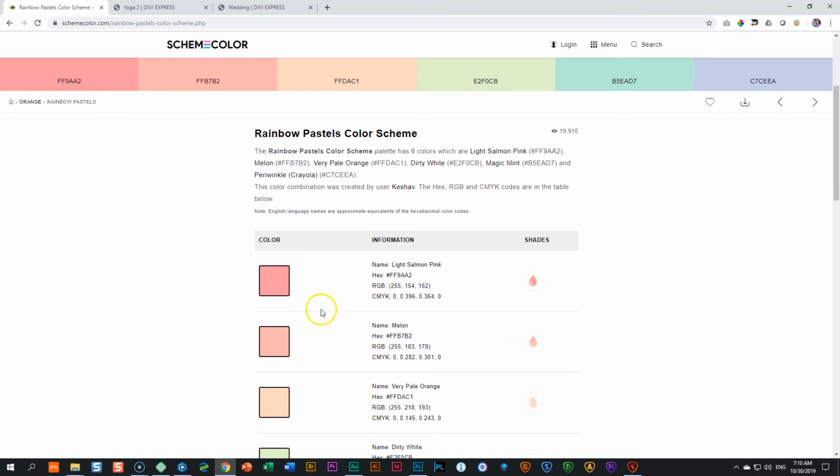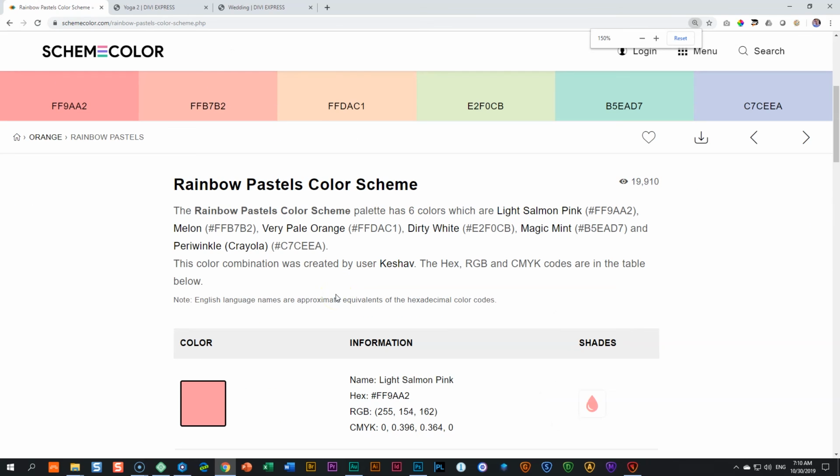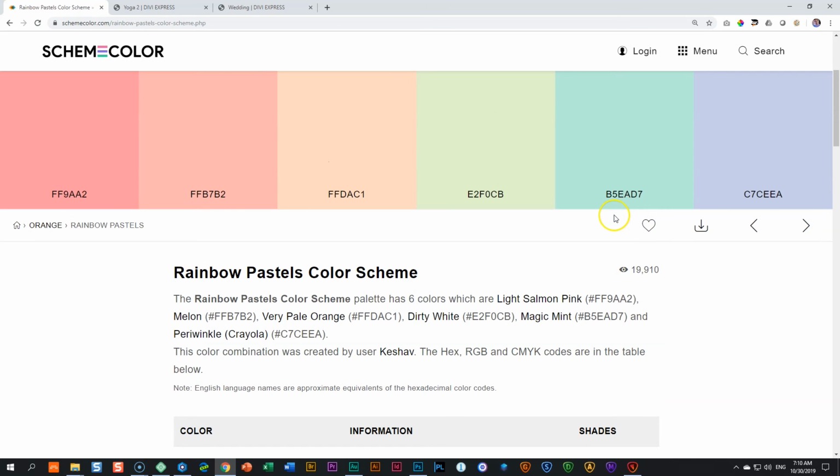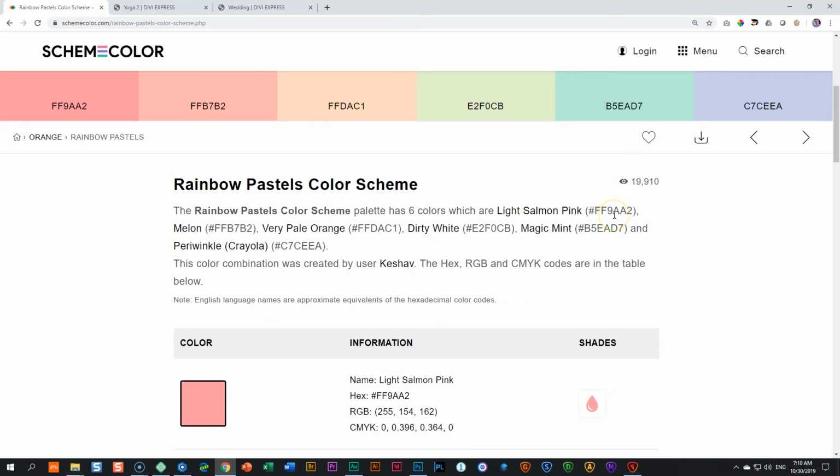Actually, if you read the description here at the bottom, it's very cute. They say the Rainbow Pastels color scheme palette has 6 colors, which are light salmon pink, I guess it's that one, which is FF9AA2, melon, okay, melon, very pale orange, like my skin during winter, dirty white, magic mint, and periwinkle, Crayola. Okay, they took it from Crayola. Very nice how they describe it.